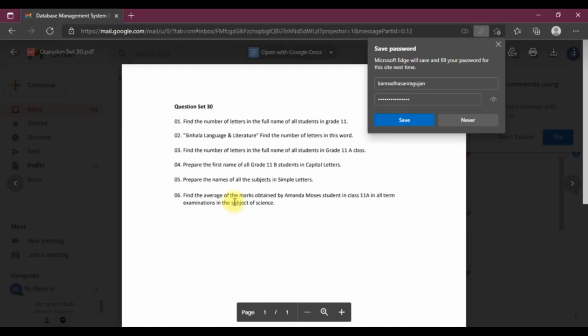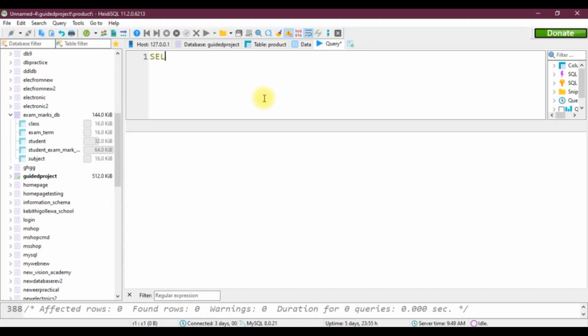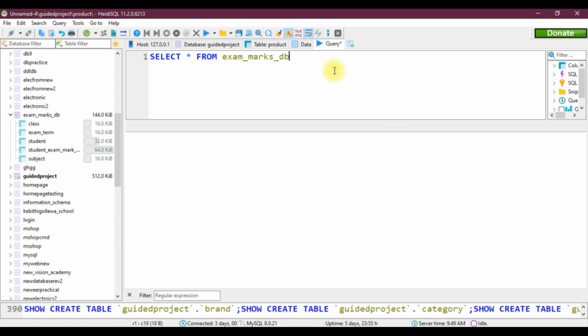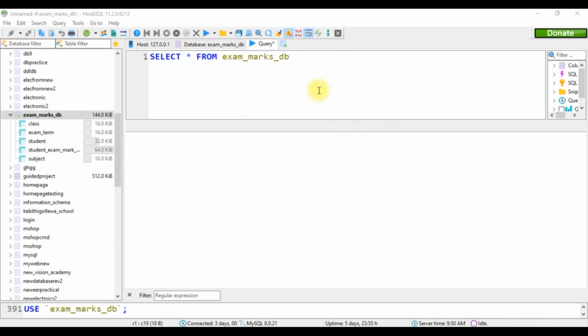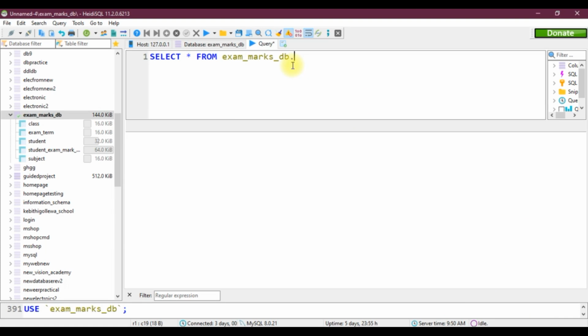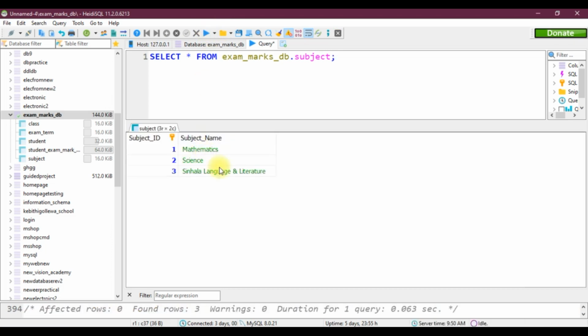So now we are on the question set, 5th question. The 5th one is: prepare the names of all the subjects in simple letters. It's a simple query, so we have to say select all from the exam marks DB's subject table. If I execute this query, I will get the subject table as a result.